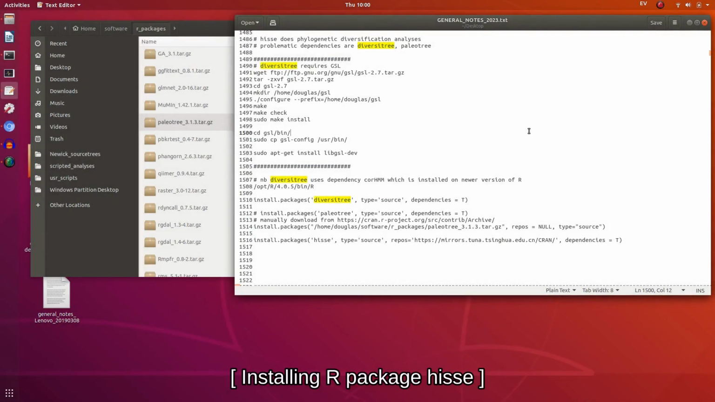Today's job is to install an R package. This often needs to be done, and I rarely come across an R package which is straightforward to install because of the dependency system, which can be quite awkward.